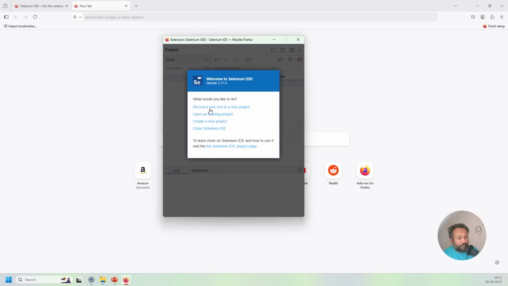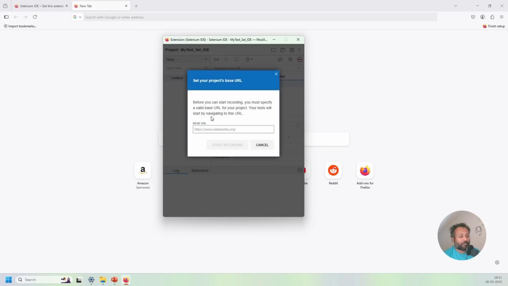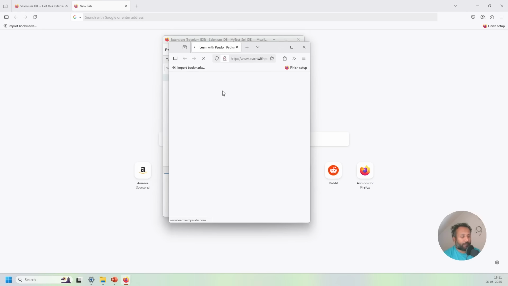Here, the first thing you want to do is create a new test, or record a new test. So you'll click on record a new test in a new project. Your project name, let's say, my test underscore Selenium IDE. Now what base URL you are going to hit, or what URL you are going to target. I am just going to say I have my URL learnwithpsudo.com, and I'll say start recording.